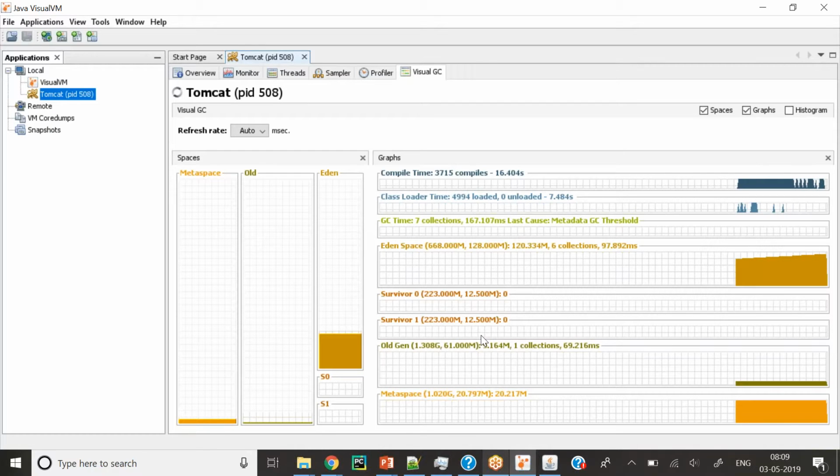Okay, without any JVM parameters, I want one screenshot with this. So what is the compile time and what is the GC?